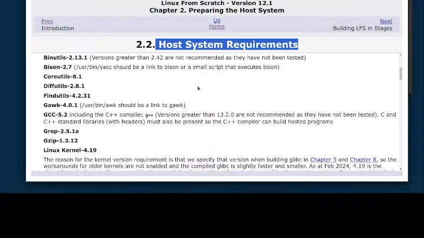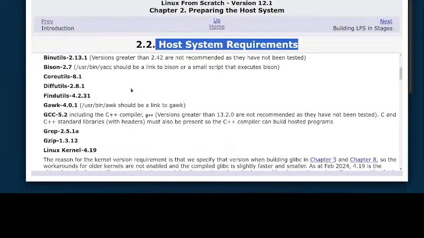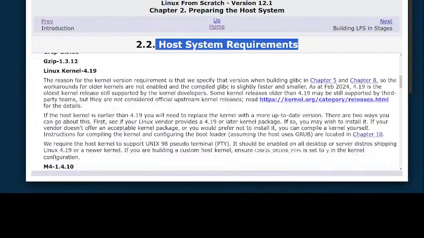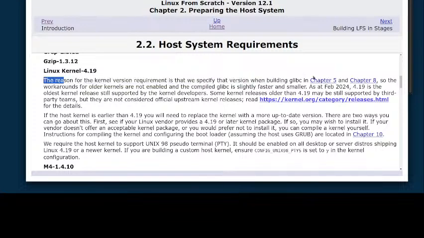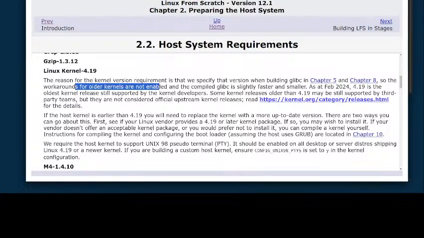So here's your host system requirements. Host system: the machine that you are building your Linux from scratch system on or with. The reason for the kernel version requirement is that we specify that version when building glibc in chapter 5 and 8. So the workarounds for older kernels are not enabled, and the compiled glibc is slightly faster and smaller. As of February 2024, again, they've been developing this since '99, for like 25 years. They keep on updating it.